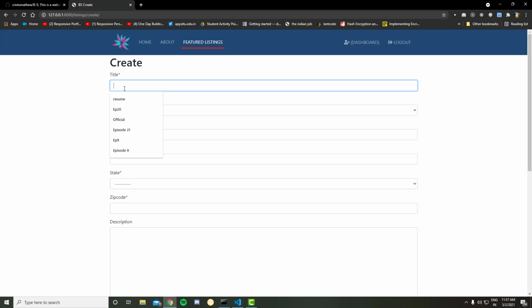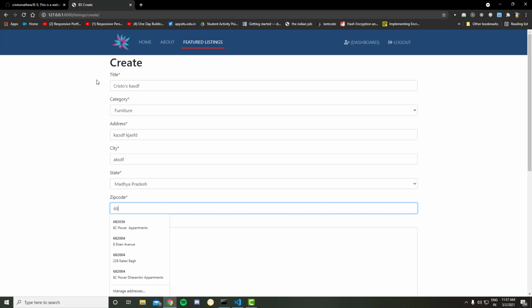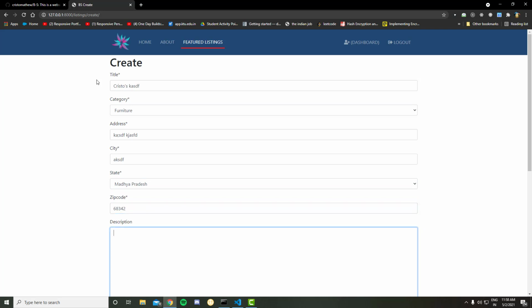Right, so let's see if we can create something. So I'll call this Christos Furniture. Address, I'll give some city, Madhya Pradesh. I don't know its code, so just give a random zip code. This was a fun experiment to try out.